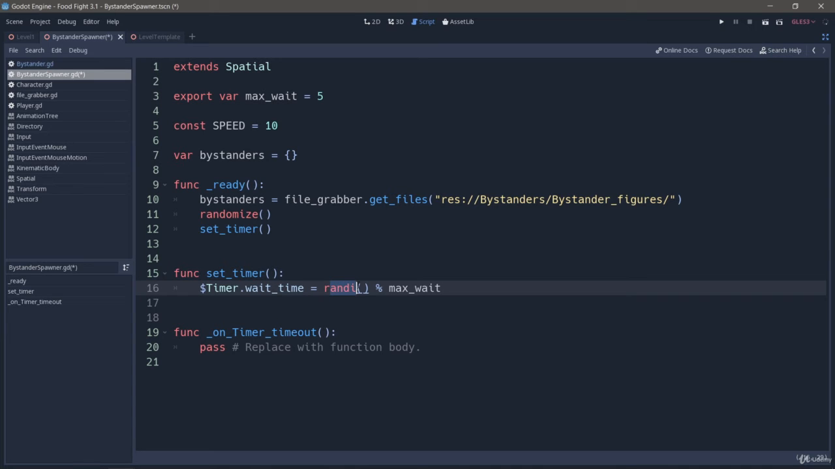If I'm asking you to pick a random integer modulo by 5, which is what I'm doing here, then it's going to give me 0, 1, 2, 3, or 4. But I don't want a 0-second wait time, so I'm going to add 1, which gives me 1, 2, 3, 4, or 5. You can change these values, but that's what I'm happy with. Now, what do we do on timer? Well, I want to do two things. The first thing I want to do is actually set the timer. The second thing I want to do is spawn.